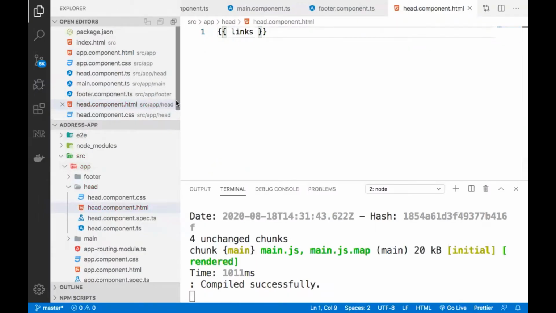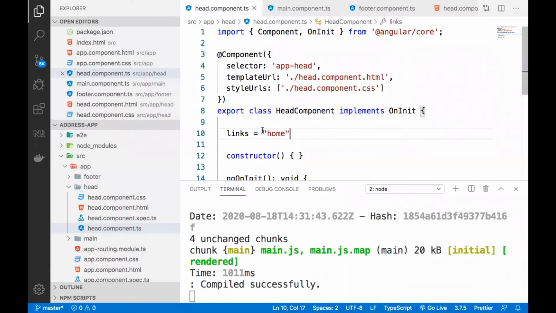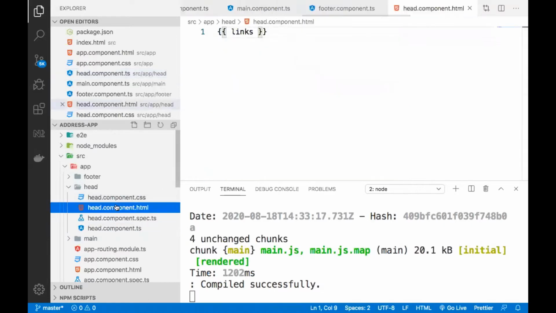I want multiple links, so I need an array of links. I'm going to change this to an array, and here I'm providing home, address, book, and about. Save it. So here we have an array of values that we need to iterate.